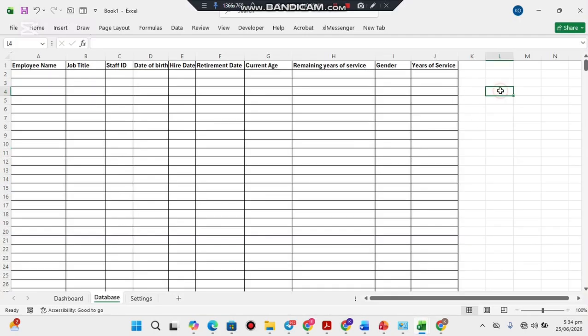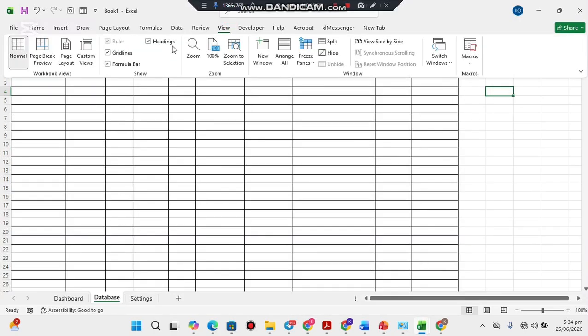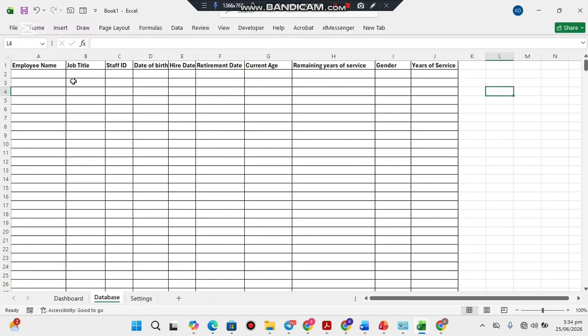You can also turn the grid lines off by coming to the View tab. You can uncheck it. Once you uncheck it, you realize that it's off. Once I check it, you realize that it comes back again. So those are grid lines. So we have grid lines and border lines.